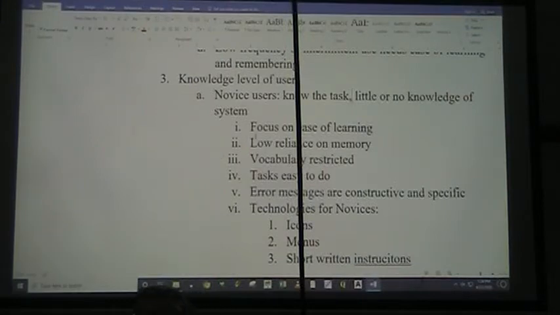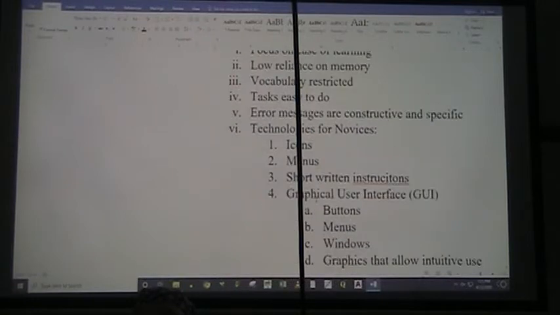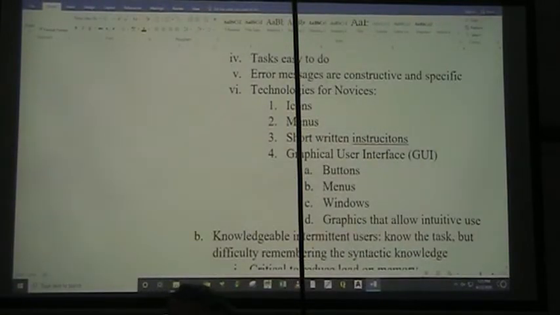So in that case, if we expect a lot of novice users, we want to focus on the ease of learning, low reliance on memory, using a restricted vocabulary, making the tasks easy to do, making error messages that are constructive and specific as to what the error is. And we have a list of technologies particularly designed for novices.